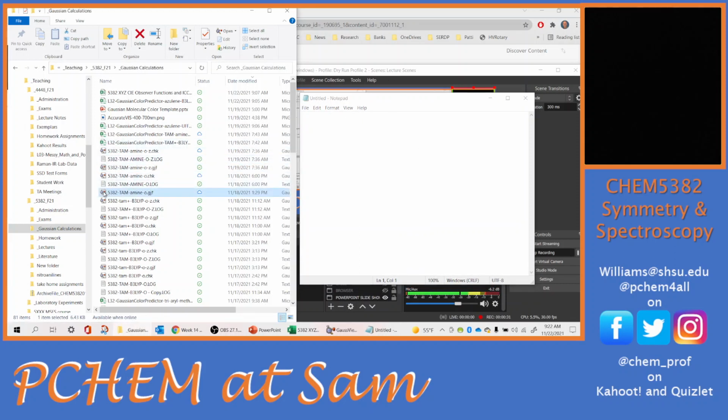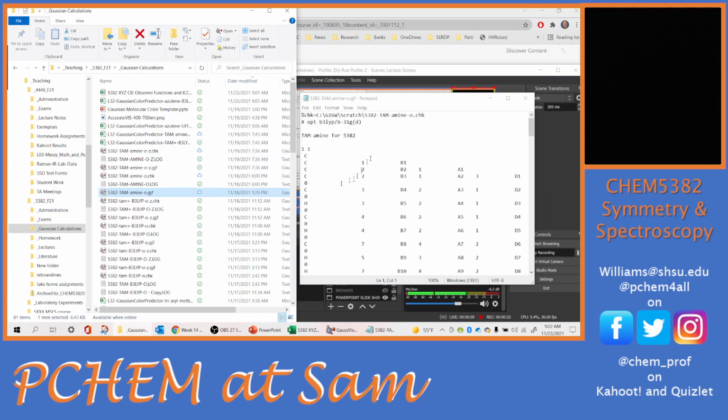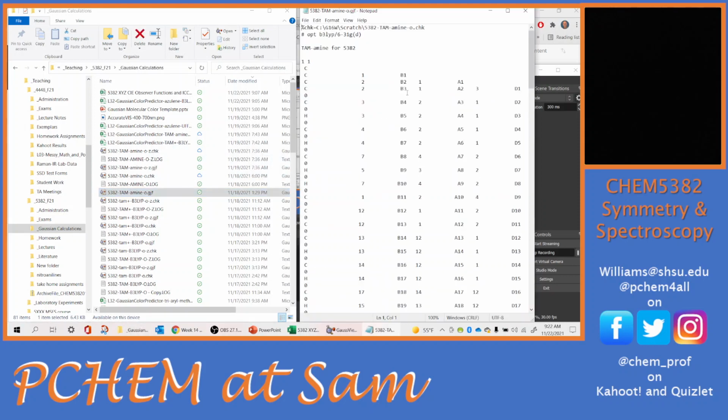So let's do the optimization and frequency calculation first. So here's our opt and freq calculation. Actually, it's just an optimization you see right here. So Gaussian dates back to the punch card computers, and so we call this the percent card. It tells us the checkpoint file name and the path of our calculation.